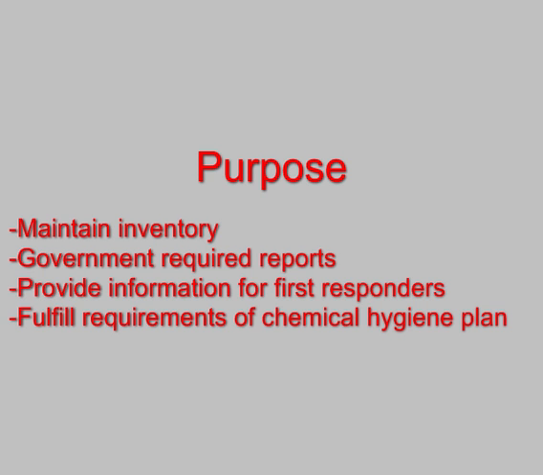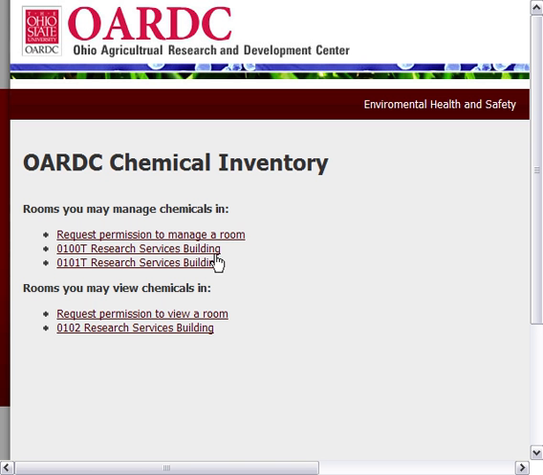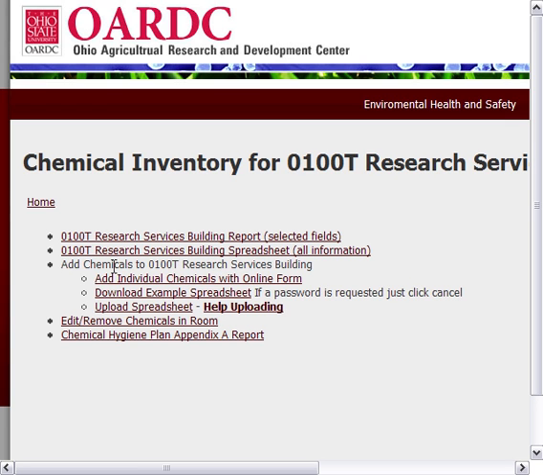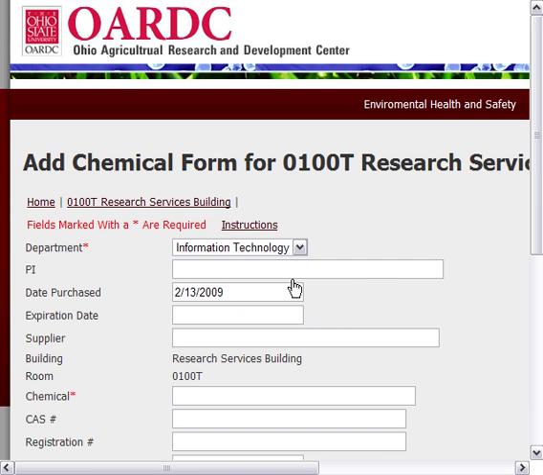We have provided two ways to add chemicals to the inventory. If you already have a spreadsheet of your inventory, you will want to download an example spreadsheet and copy your existing inventory data over in this format to upload it to the site. However, if you don't have this or don't have many chemicals, it would be easiest to add chemicals one by one. The system already includes a database of over 28,000 chemicals with CAS numbers and NFPA codes included.